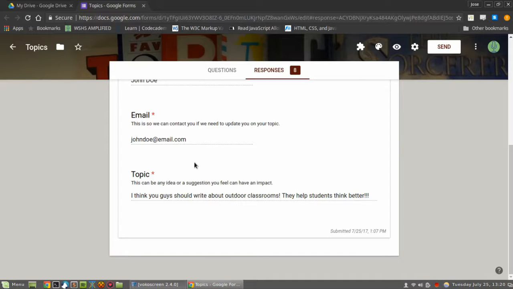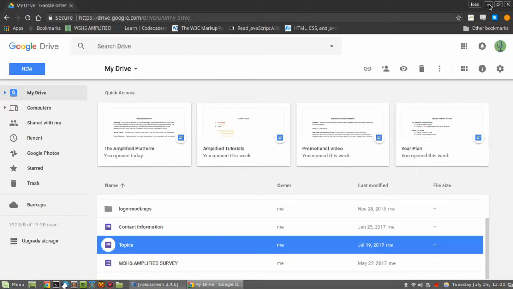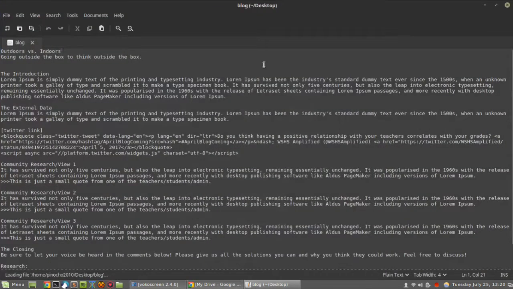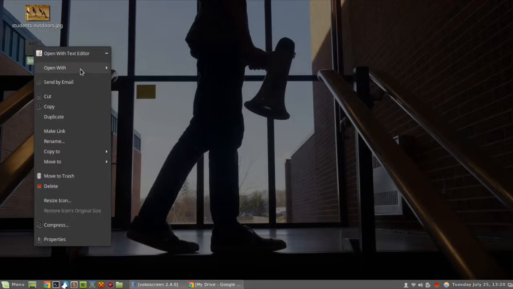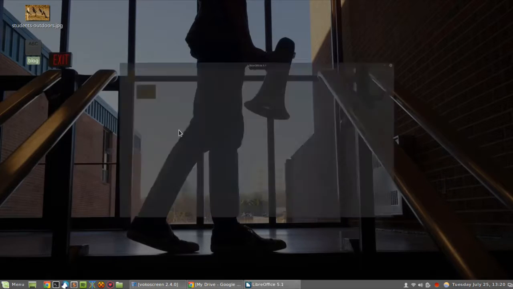So that'll be the gathering the research part. Once the research is gathered, we're going to write the blog. In order to write the blog, you can start writing it in any text editor, but today we'll be using LibreOffice Writer, which is exactly like Word.